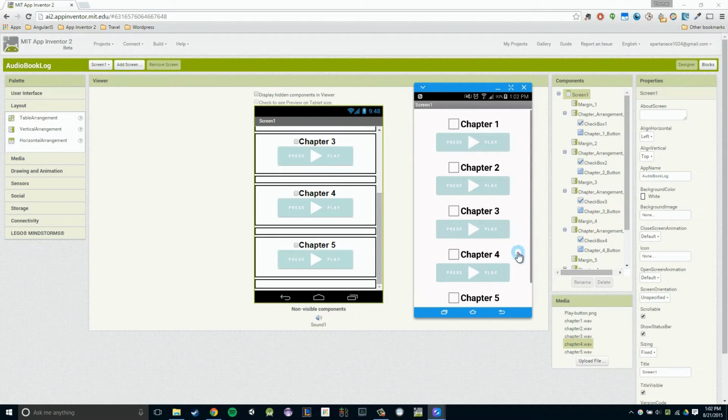So it looks to me like every one of our features and our layout is all working exactly as we expected it to. So I would mark this application as completed.